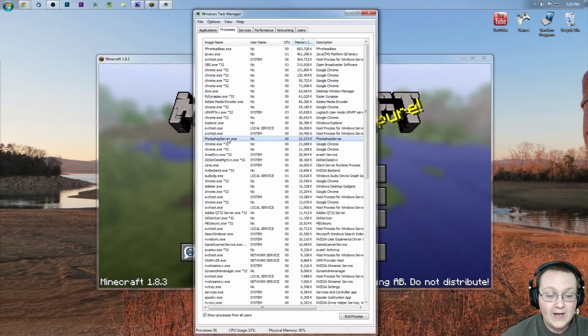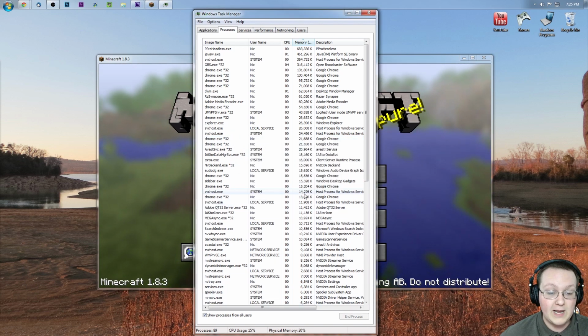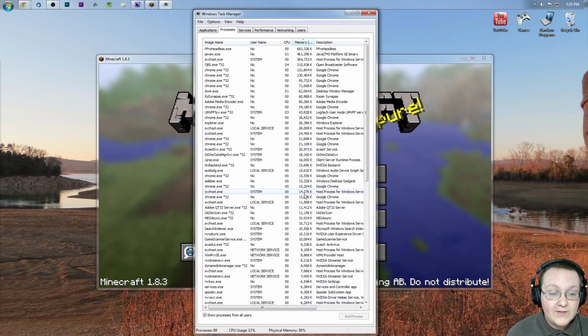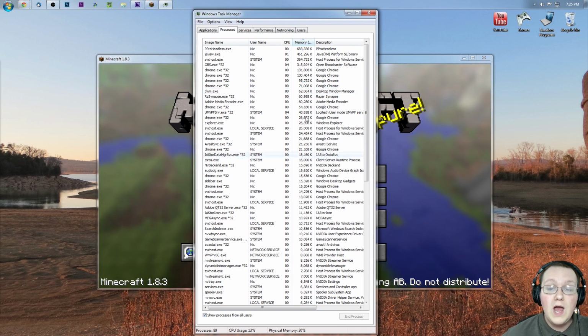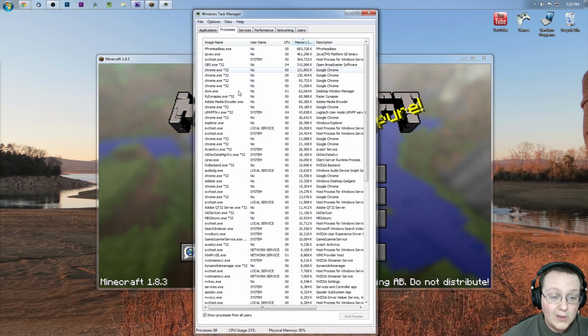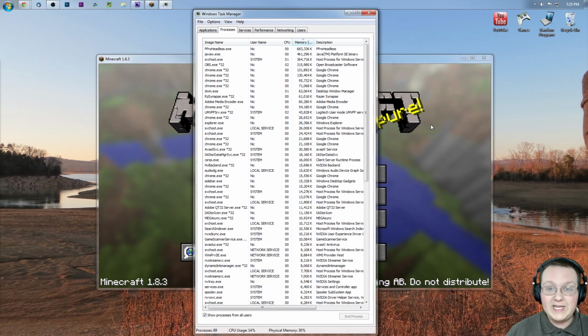For example, right now, Photoshop server, we don't need that. So we can end that process. Bada bing, bada boom, good to go. Nevertheless, let's go ahead and jump on into the Optifine part of this tutorial. This right here alone, going through and closing out of some of this stuff that's using a lot of RAM and memory, will really help you a lot.